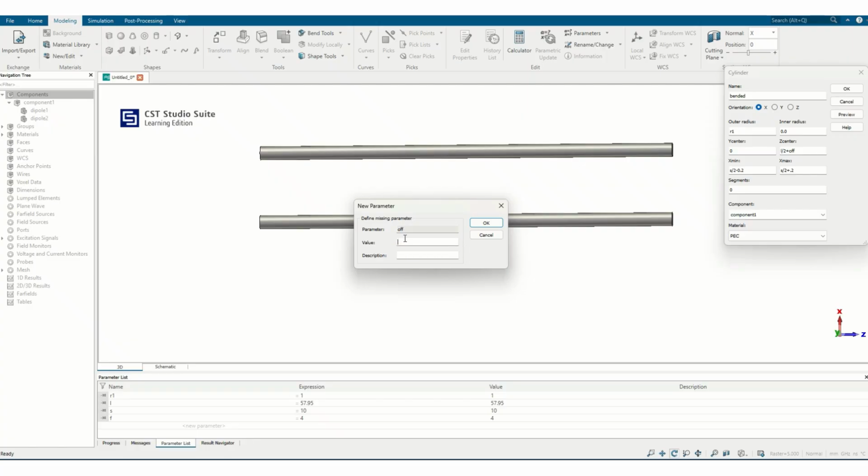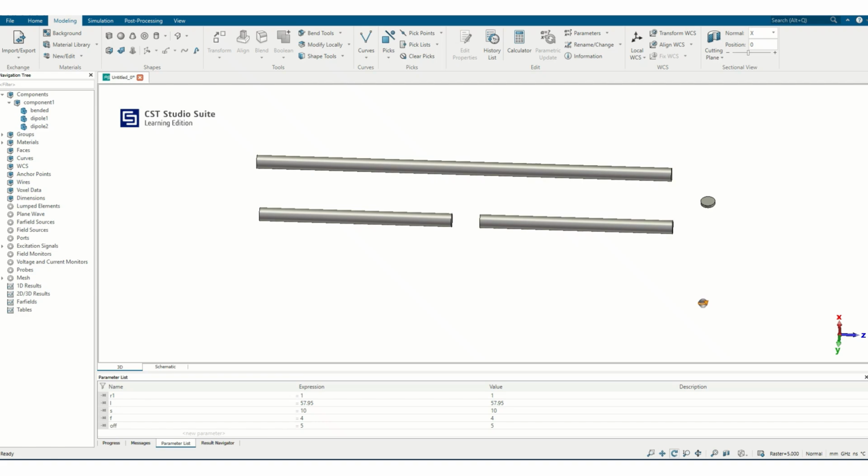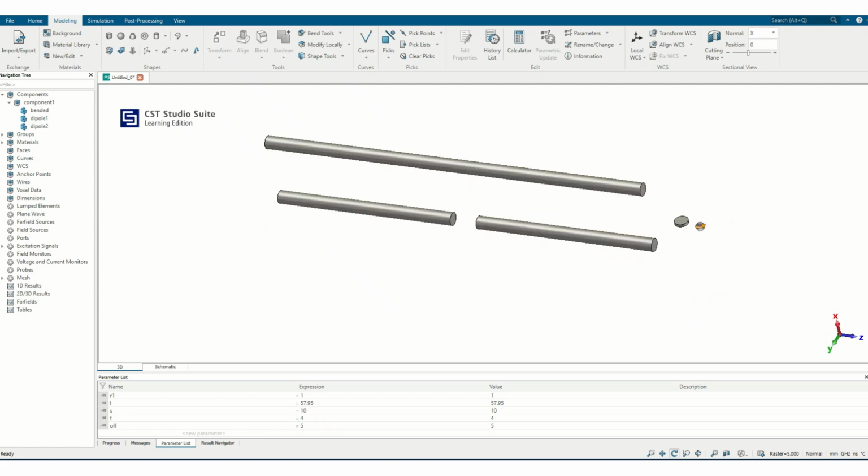So what we have, offset is 5. Offset is the distance from here to here, that I have taken as 5. Here you can see that we have created a very small cylinder having the dimension of 0.4 mm here. So I'm going to click OK. Here you can see that we have a cylinder having the same radius as this.